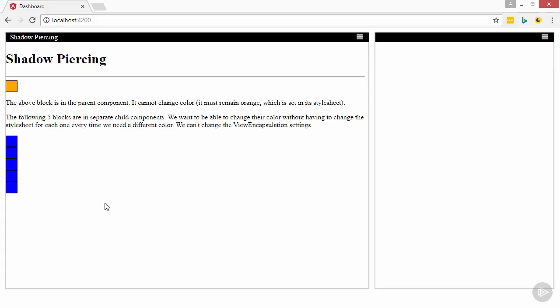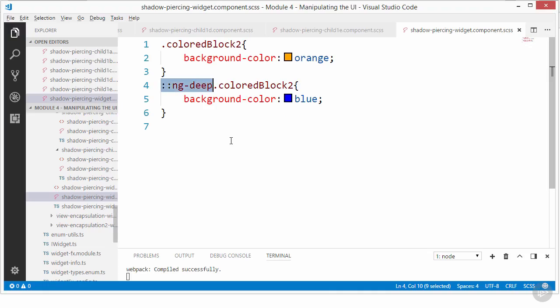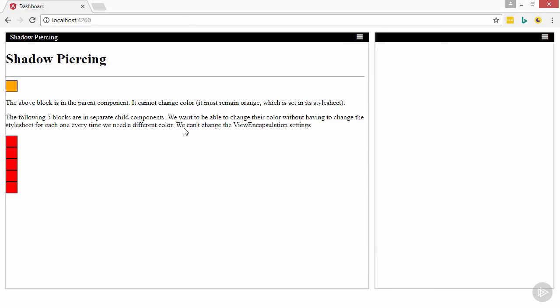So the ngDeep said, starting at this level, pierce through the shadow encapsulation of all of my children, not me, everything below me, and apply this rule to those elements. So now when I need to change this, if I want to make them red, reload my widget, and they're all red.